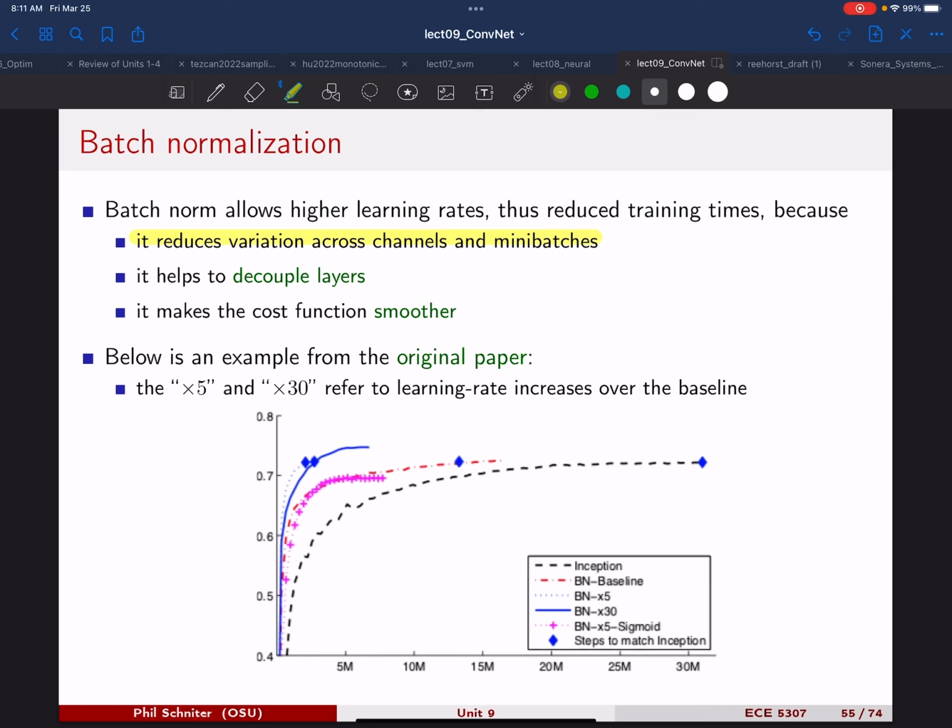And so another effect of this, which is a little bit harder to see, is that it helps to decouple the layers from each other. What we mean is that what happens in one layer does not have such a huge effect on what happens in the other layer because of this normalization. And same thing with channels. It decouples the channels as well.